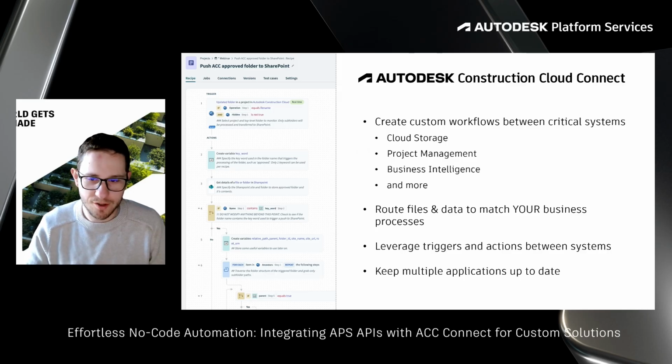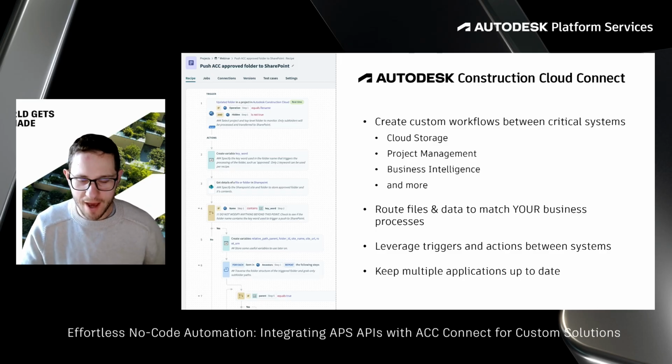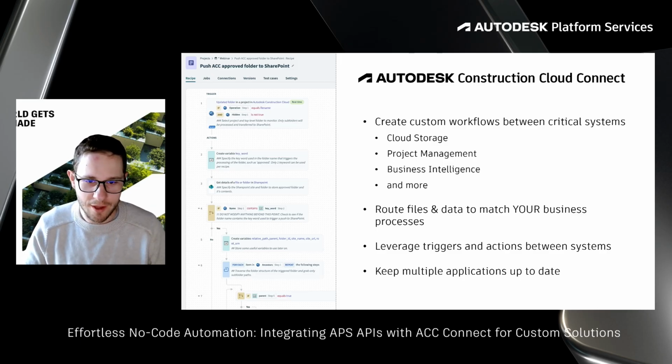For example, SharePoint or Egnyte, or maybe it's business intelligence tools such as Power BI, project management tools such as Asana, Airtable, and Smartsheet. You can use ACC Connect, and it sits in between those platforms and Autodesk Construction Cloud. And you can build your own drag and drop workflows, as you see here on the left-hand side of the screen, to route the data or the files that match your own processes, so that you can move files or analyze different trends that are happening within your issues or RFIs, and so forth.